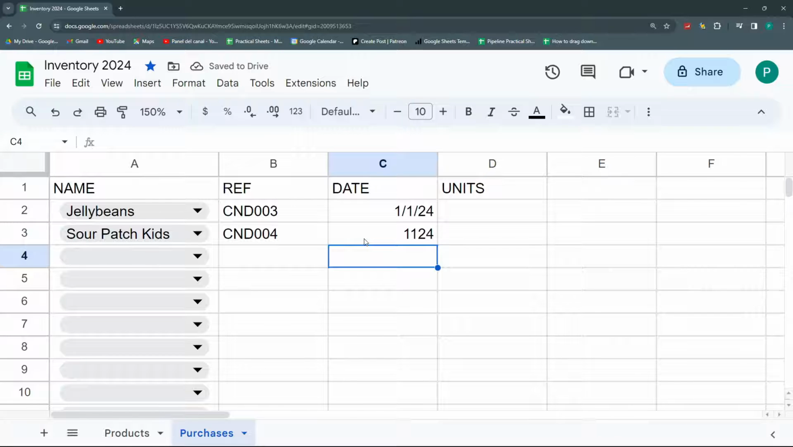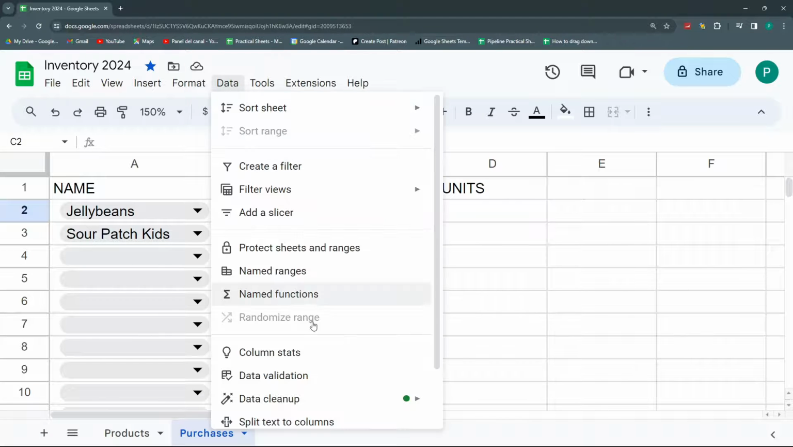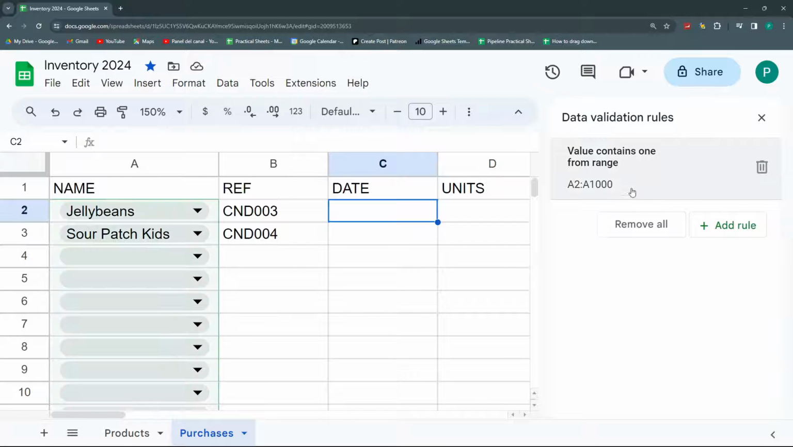Or for example, they write a text by error. So it would be good to have a kind of validation so that if I write a text or anything that is not a date, then it won't let me write it. This is where data validation kicks in. So I'm going to stand here, go to Data and Data validation. As you can see, we already have one rule of data validation, that is this dropdown, because dropdowns are a type of data validation.